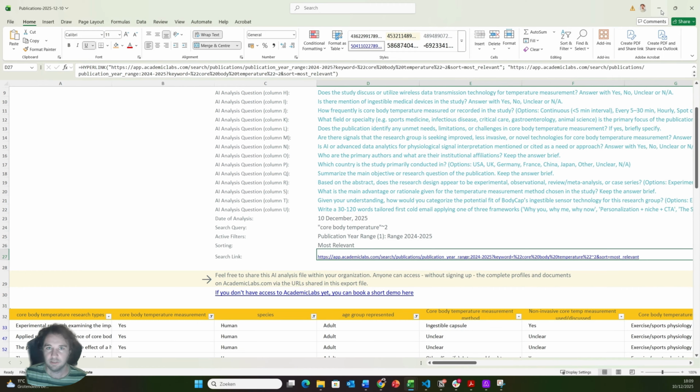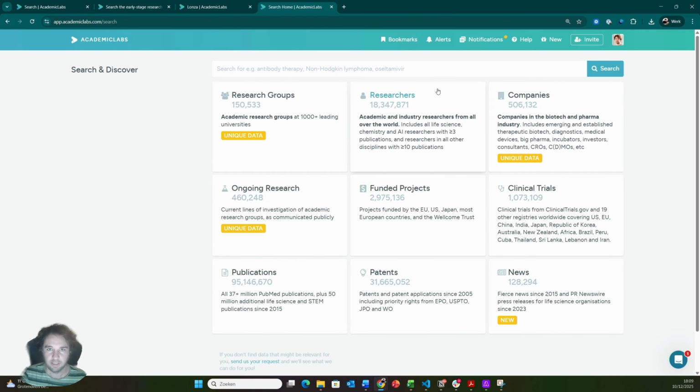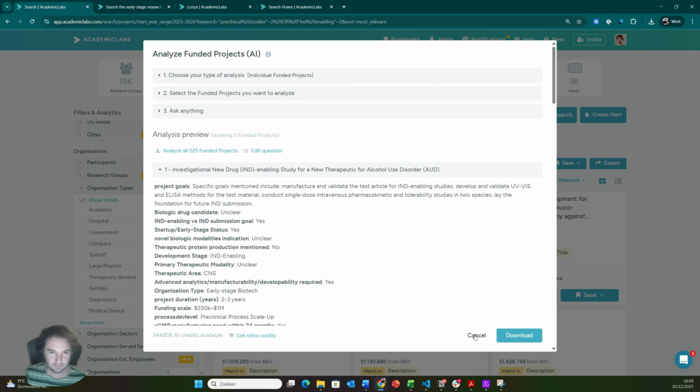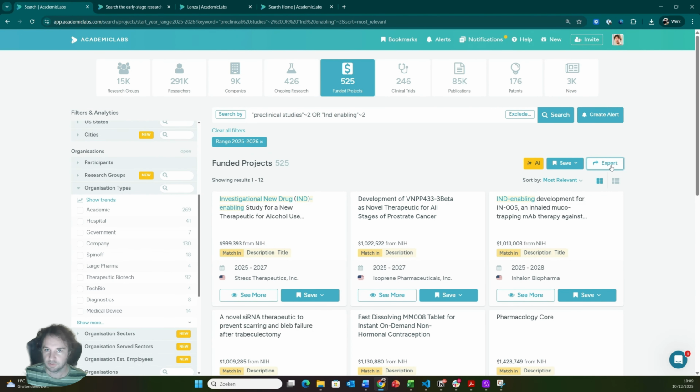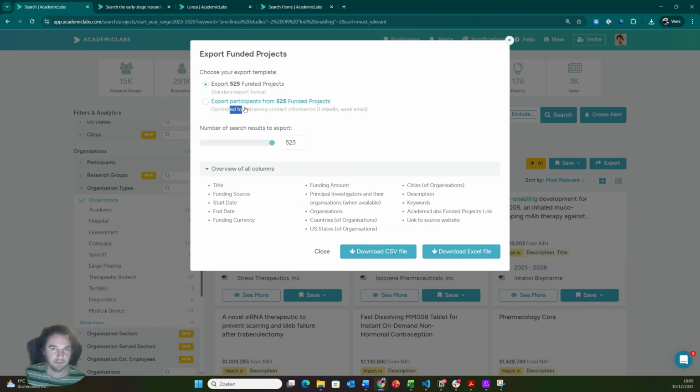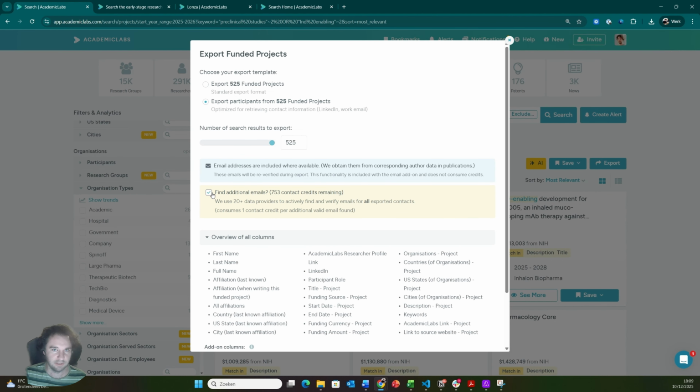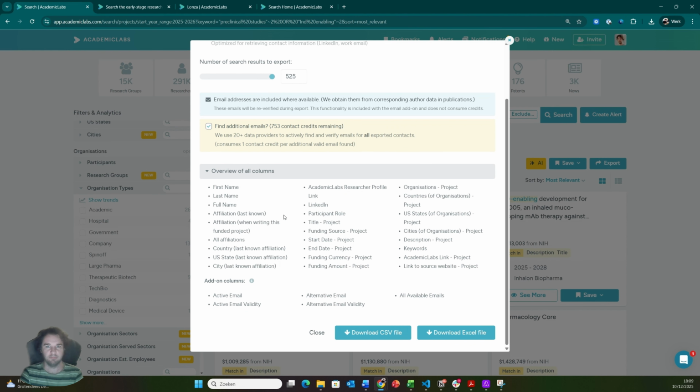So yeah, the next step is we have all these projects. We go to the platform and, sorry, I was in the funded projects. I cancel. Now I click on export, I export the people, the participants. So I just find additional emails, and now it will find, in 20 different email finder solutions, the contact details of the people involved in those projects or leading the project. I can download Excel or CSV, and it will go find in all these 20 different email providers a valid email and send you the Excel file with all the different contact details.